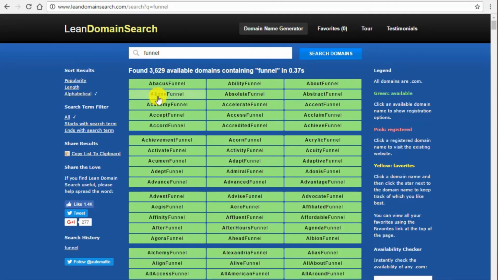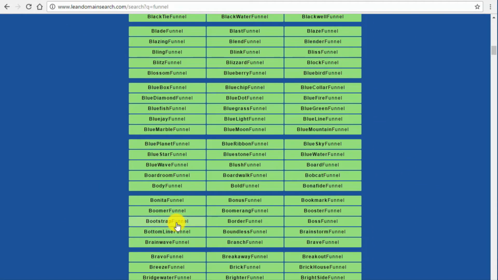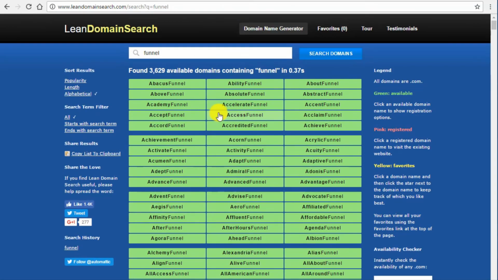Or alphabetical. Based on this, you can go if you wanted to have something that starts with A. So abacus funnel, above funnel, academy funnel, and all the way down, and it'll keep going to B's, bottom line funnel, bootstrap funnel. A lot of options.